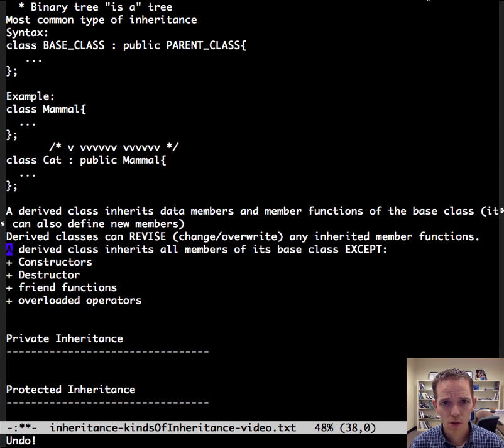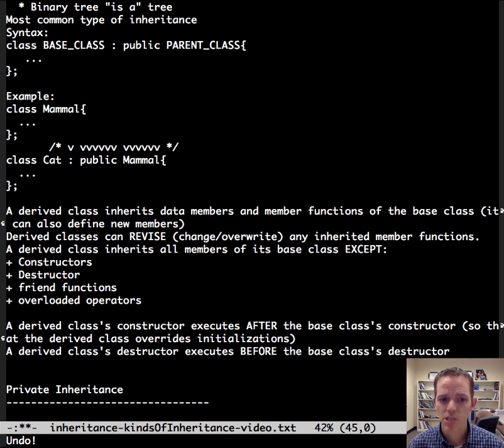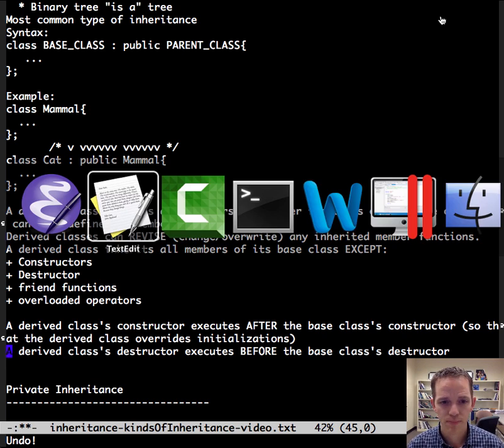An important rule to note is that a derived class constructor executes after the base class's constructor executes. And that's so that the derived class can override any initializations that occurred in the base class. Now, that's the constructor. What about the destructor? The derived class destructor executes before the base class's destructor. Let's see an example.